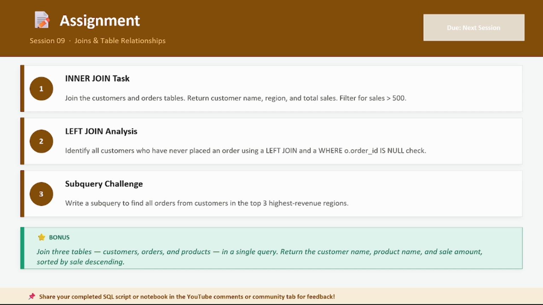Finally, write a subquery that finds all orders placed by customers who live in a specific region. Pick any region you want. Take your time, write each query, run each query, and look at the results. And also make sure they make sense. That is the important thing. If you get stuck, scroll back through this session. Everything you need is right here, or you could put your questions in the comment section and we'll get to you.